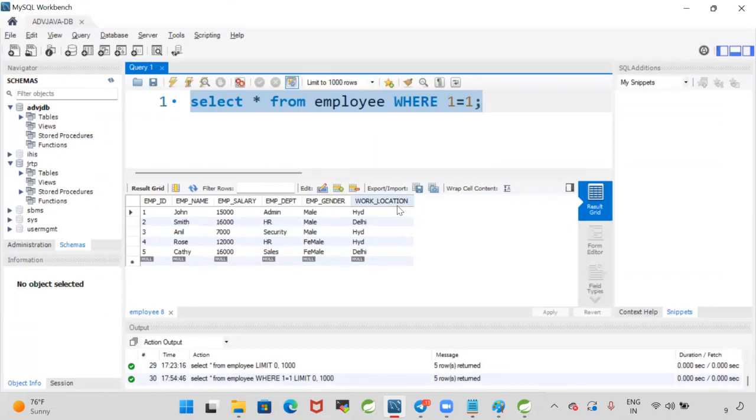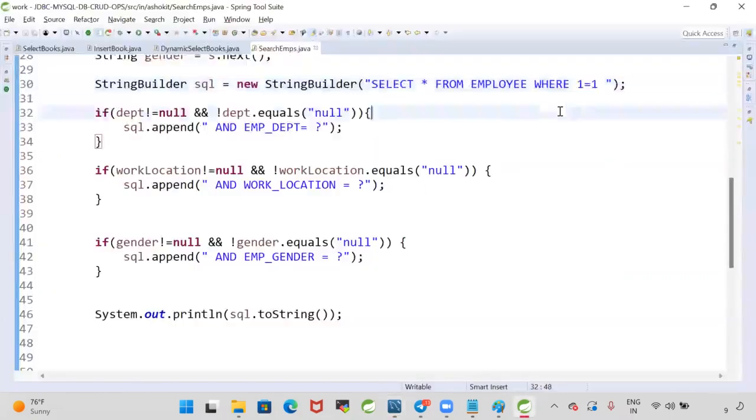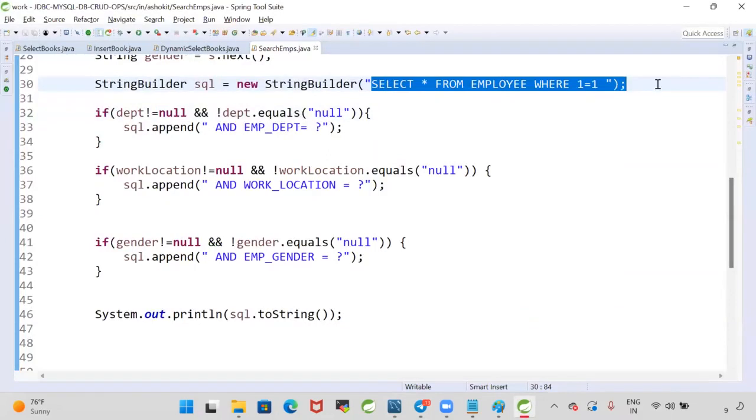That means now, do you need to think about the WHERE condition, or do we not need to think about it? No need to think about the WHERE condition. In my query, always the WHERE condition will be available. That is 1 is equal to 1. What is the meaning of 1 is equal to 1? Always true. Now the WHERE condition is already fixed.